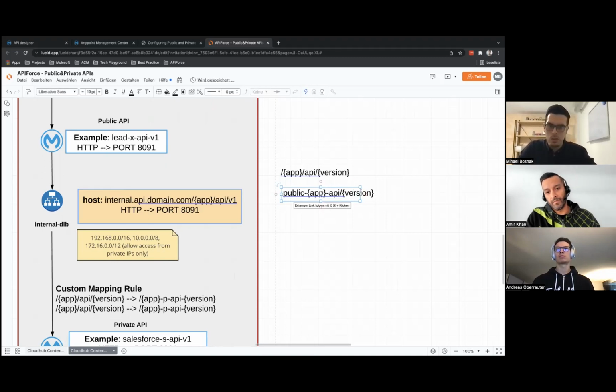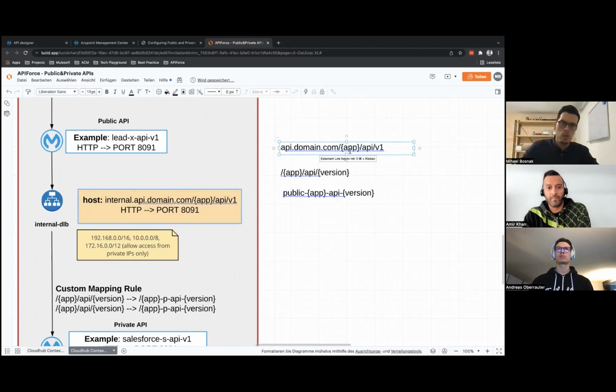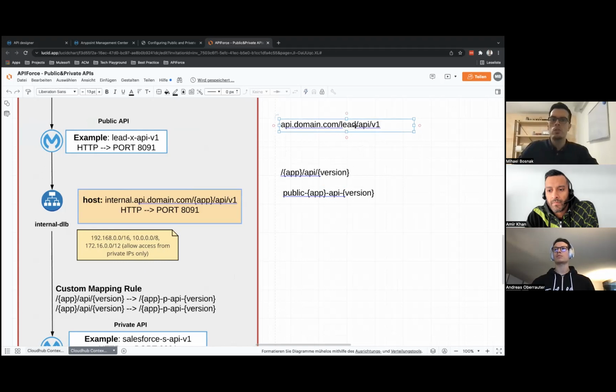It can be, for example, marketing, leads, whatever it is. Then API is static, okay? And then the version. So when we try it with an example, then it would look like this, okay? So let's say we call not the internal, but the public API, and we call an app called lead, okay? So this is what we call using Postman or whatever system.